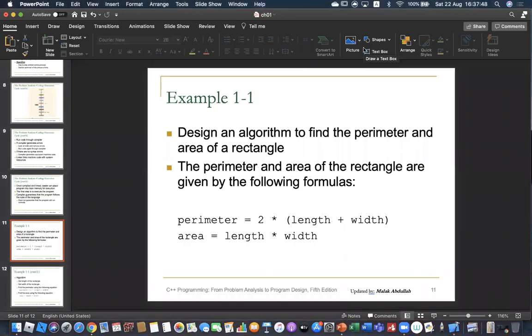Okay, let's continue. So, that's basically what we know as an algorithm. Okay, so this is one simple example.